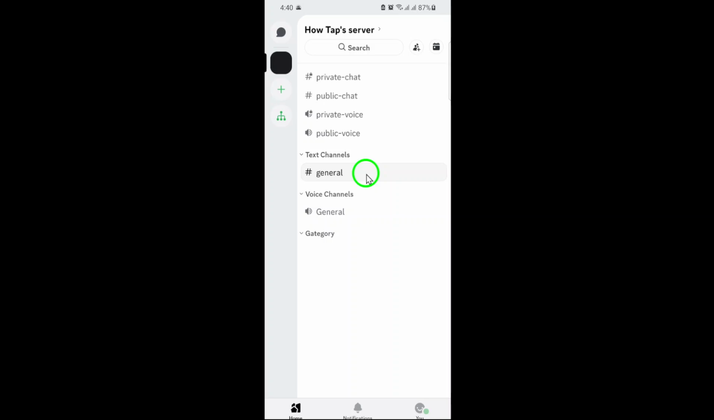Maybe it's a channel that's gotten a little too chatty, or perhaps it's just not relevant to you anymore. Once you spot the channel name, you'll notice a checkbox right next to it. If the box is checked, it means you're currently following that channel and receiving updates from it. To unfollow, simply tap or click on the checkbox next to the channel name to uncheck it.